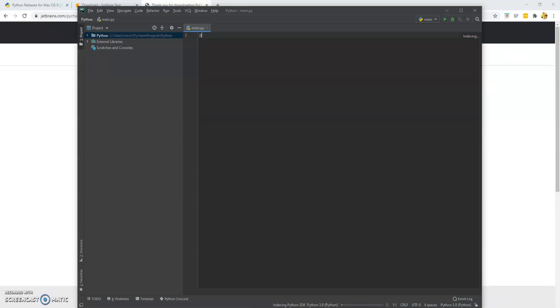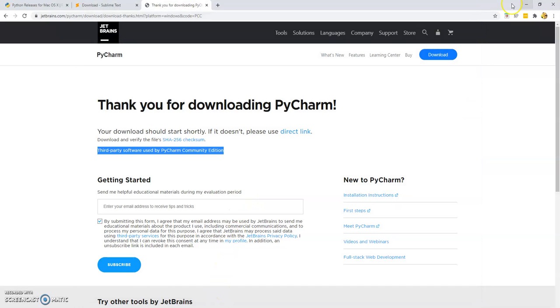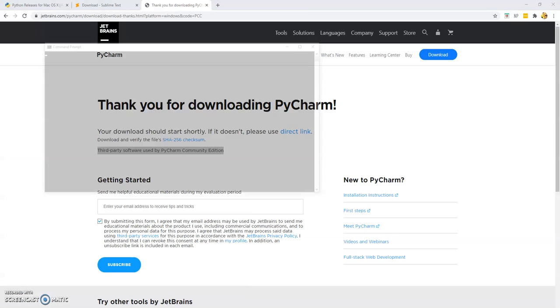So you could just do print hello PyCharm users, and then just do run, and then it'll go like this. So PyCharm is really good for beginners, by the way, guys. So if you're a beginner, download that. Exit PyCharm, and as I said, you can also use command prompt.